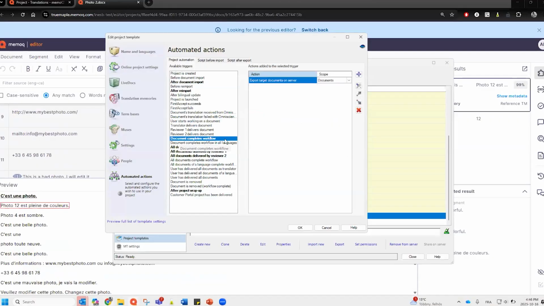So after document completes workflow or after all documents complete workflow, this is when memoQ will trigger. In the case of translator delivers document, it is basically when the translator will click the deliver return envelope button. That's when it happens. I hope that was clear.